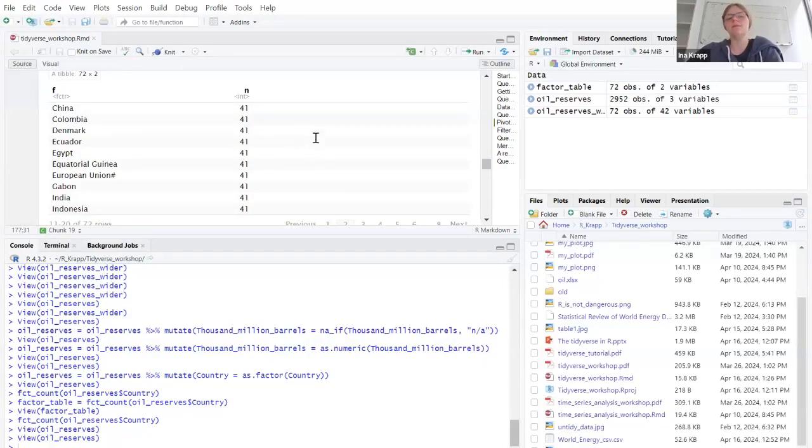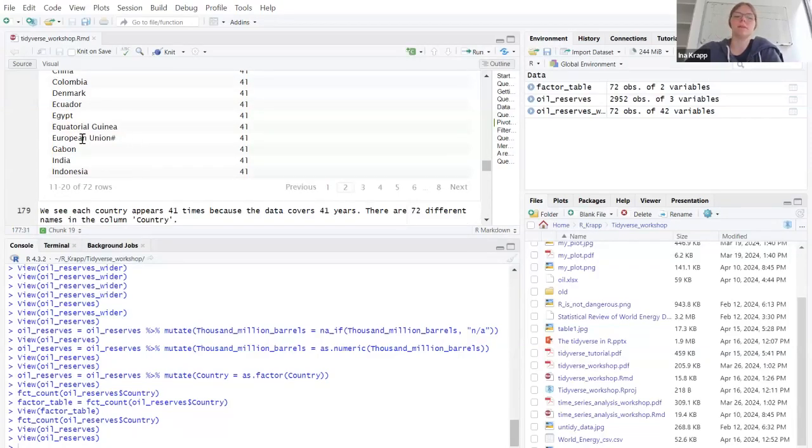And it is a repeating occurrence that, for example, the European Union is its own category, even though its member states like Denmark are also listed. So this is another case where we want to remove the European Union because we only want to look at country data.